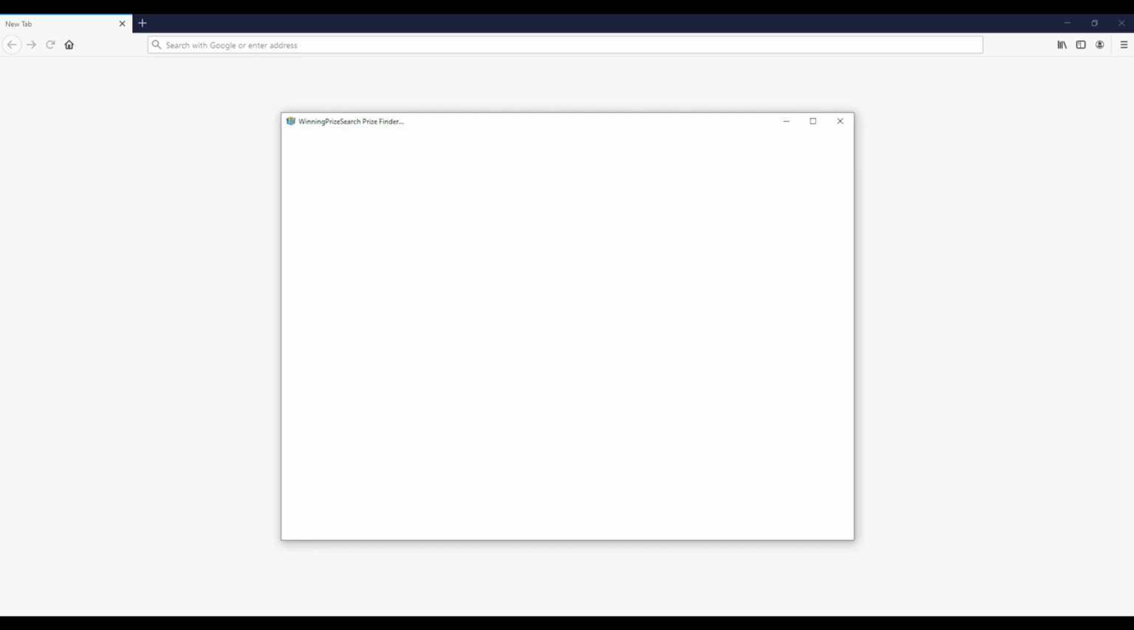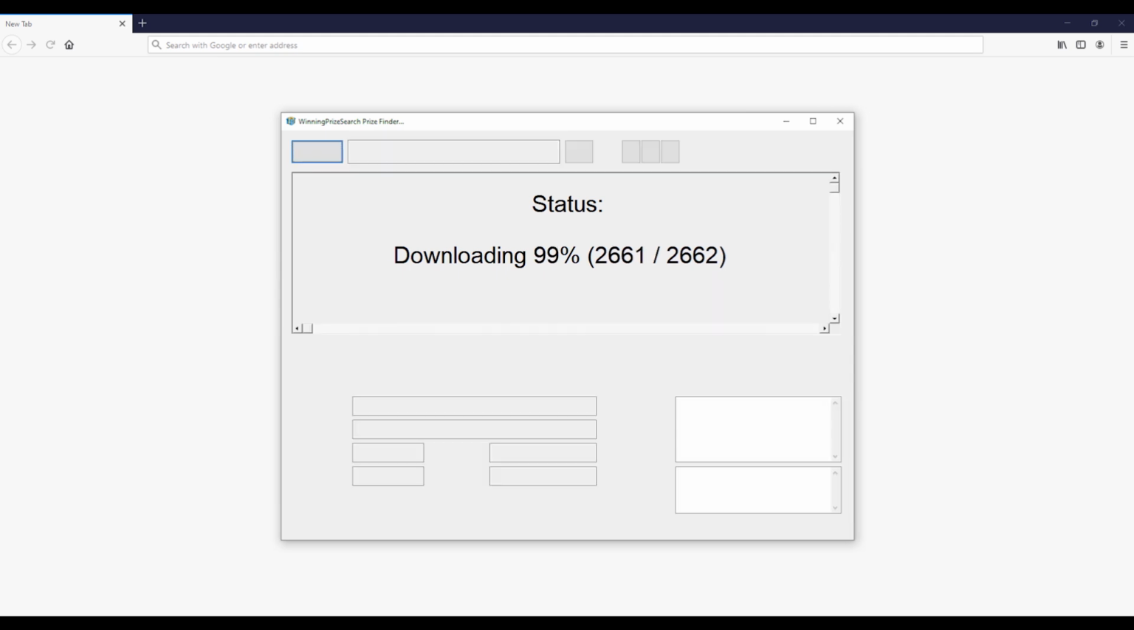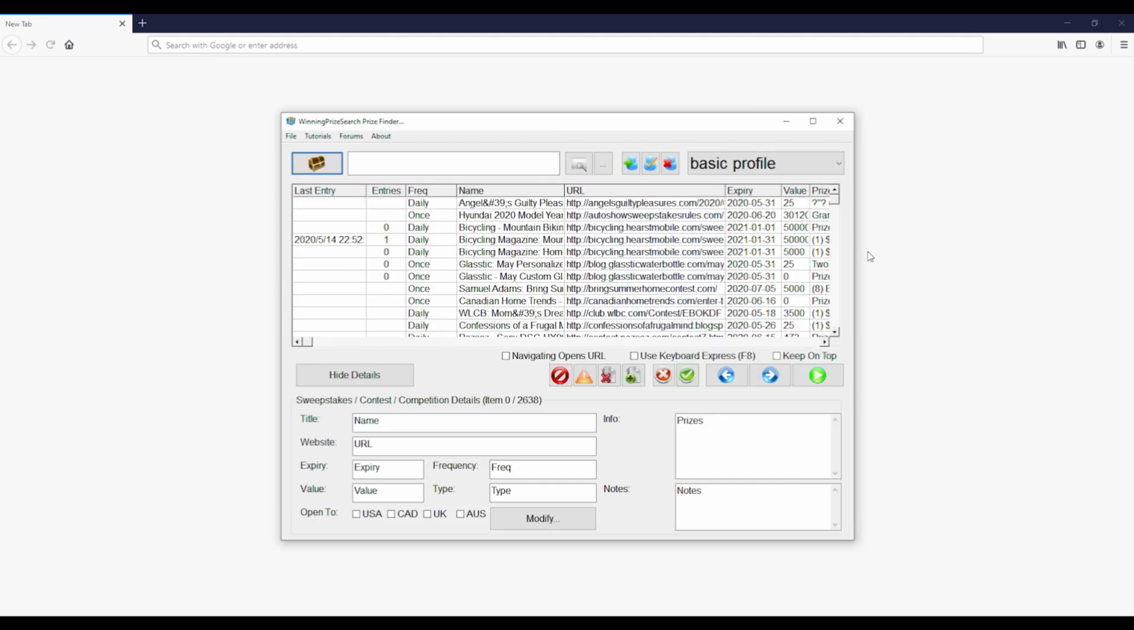So, this is the actual software just starting up, and this is the actual speed. It's compatible with computers even 10 or 15 years old and works just as fast, downloading about 3,000 sweepstakes in that time frame. So what is this and how does it help you?